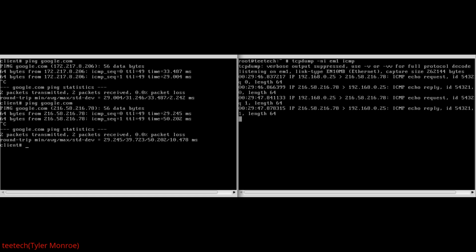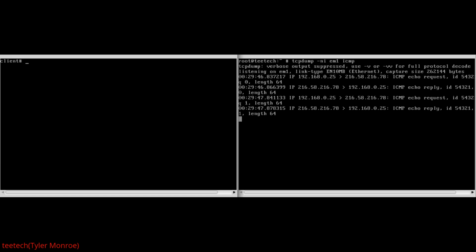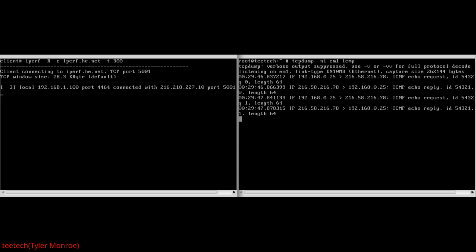What we'll do now is just do a basic iperf test. So we'll do iperf, we want to download, so we'll use -r, -c, and then we'll do iperf.he.net, and do 300 seconds just so it's easier to demonstrate. And it's connected, and now it's sending traffic.